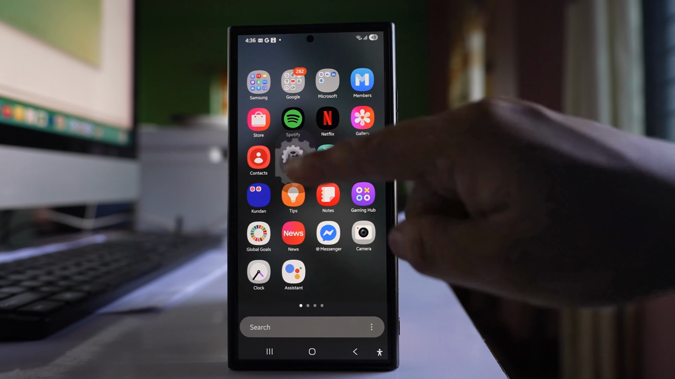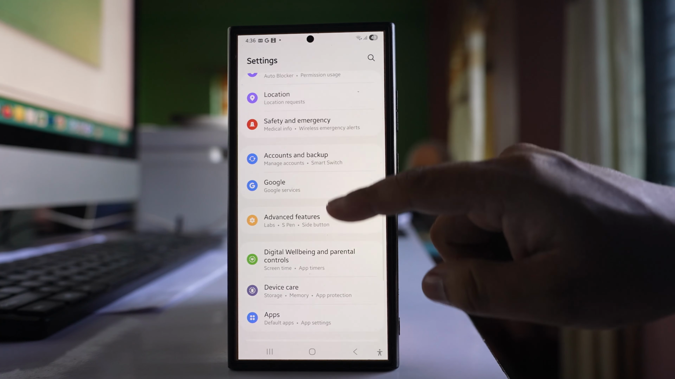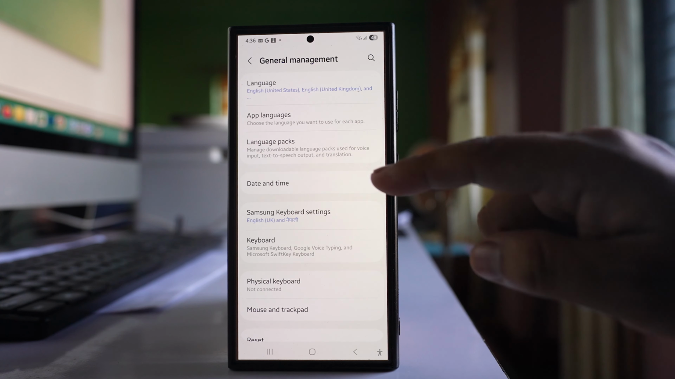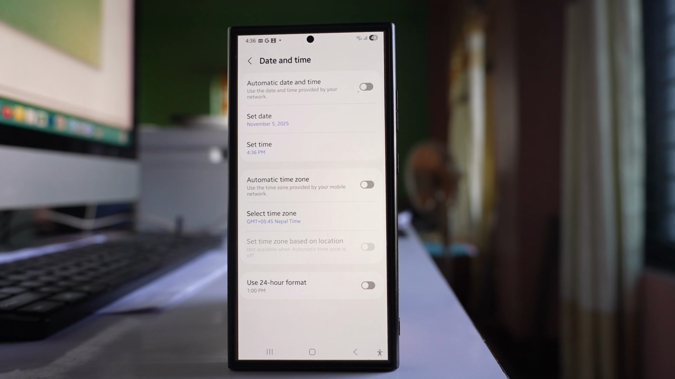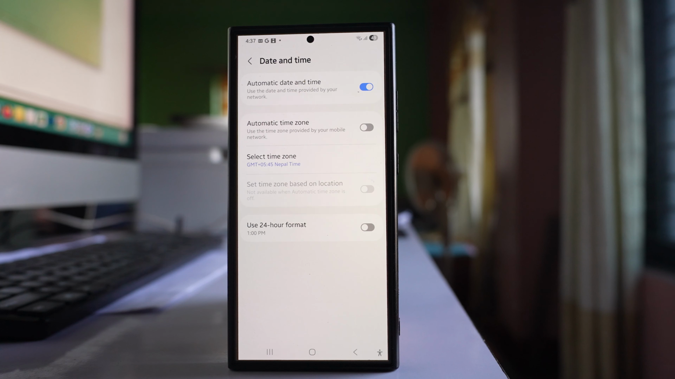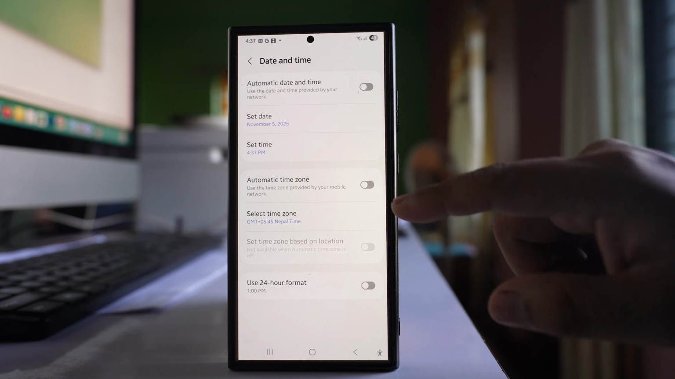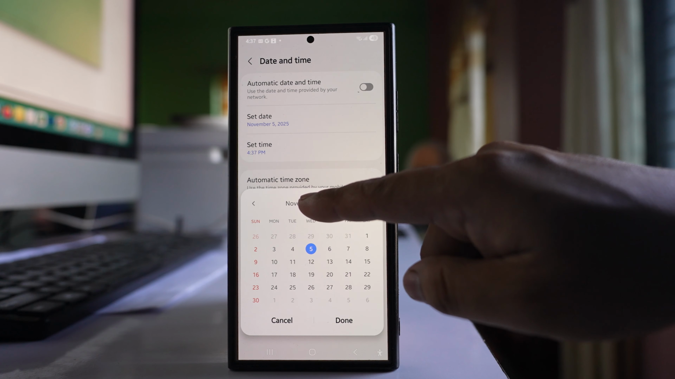Go to settings, scroll down, and go to this option, general management, select date and time. If you want to set your date and time automatically according to the cellular network provider, enable this option, automatic date and time. If you want to set it manually, disable this option, select set date and tap here.